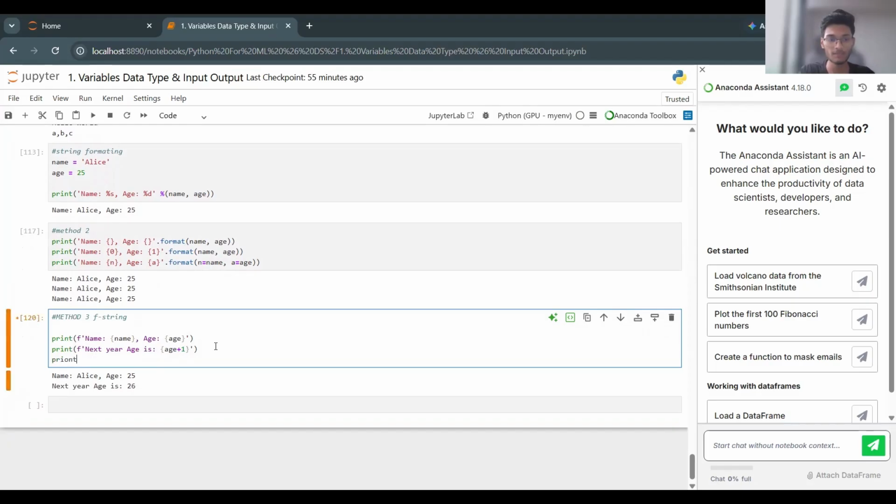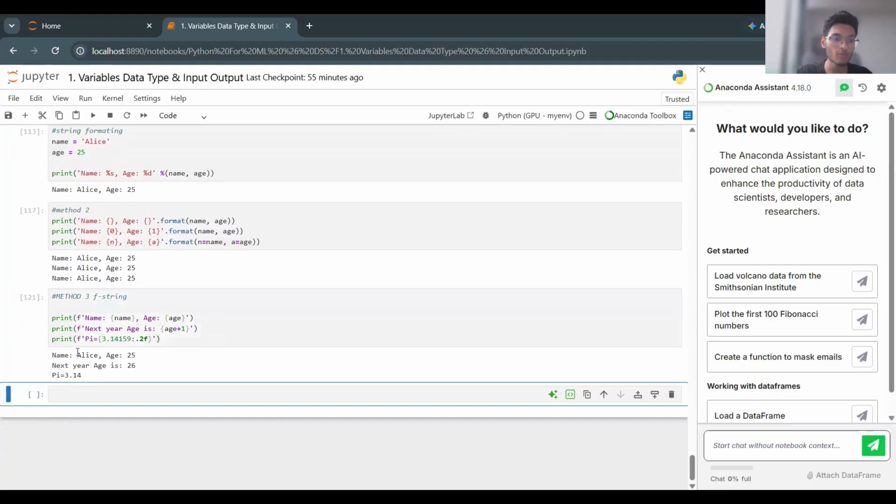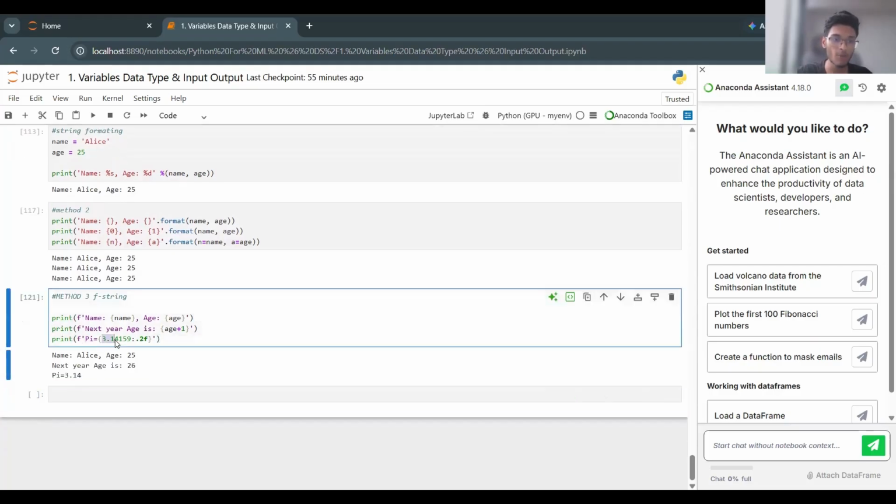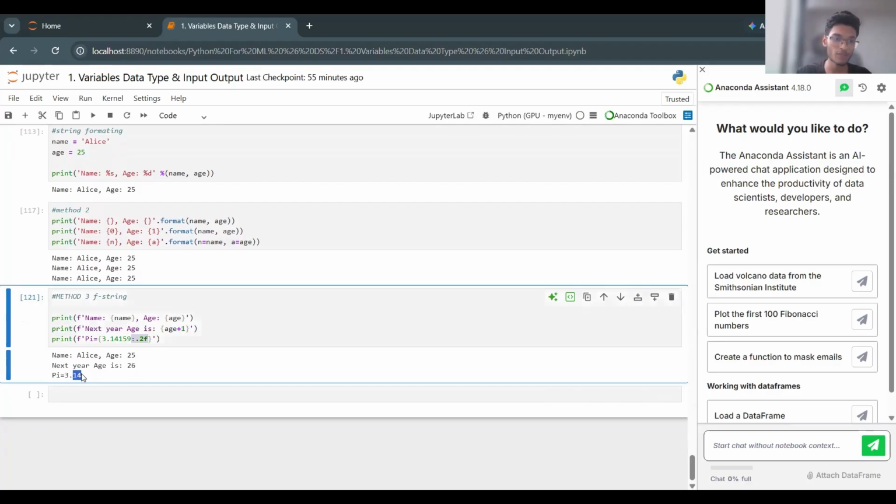If I write something like this, print f pi equals to 3.14159 colon dot 2f, close bracket. If I execute this, it will give me pi is equal to 3.14159 colon dot 2f. It means it will only display up to two decimal numbers, so 3.14.